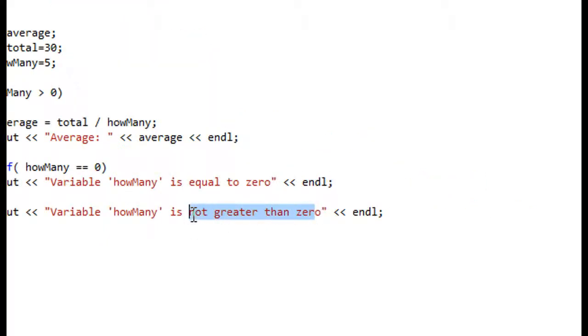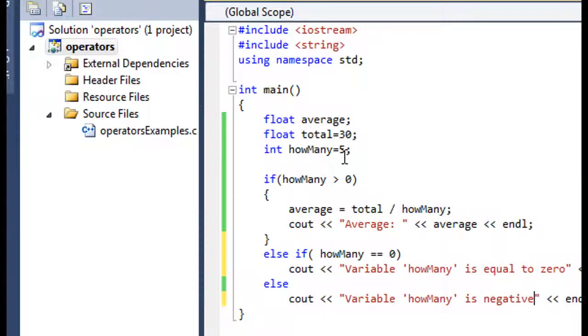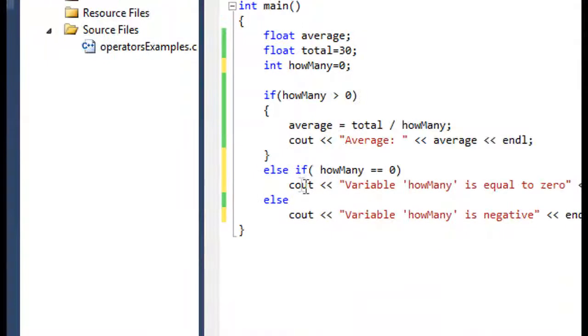So we also want to change that to where the message displays that the variable how many is a negative number. What it would now do is check how many. If it's greater than 0, it would go ahead and execute this code here. Otherwise, it's going to go down here to this else if statement, and it's going to check if how many is equal to 0. If it is, then it'll print this line of code. Otherwise, it'll just go ahead and default to this line of code here, where it will print this line. Let's set this to 0 and see if it prints this line here.